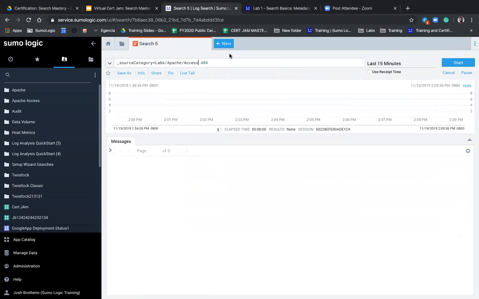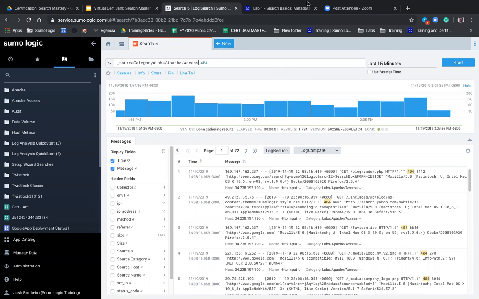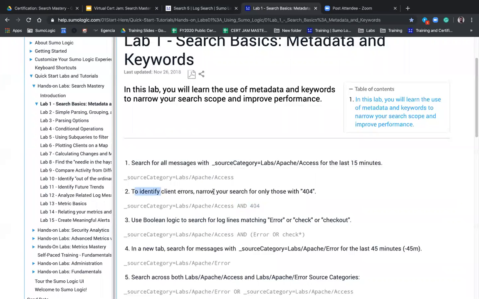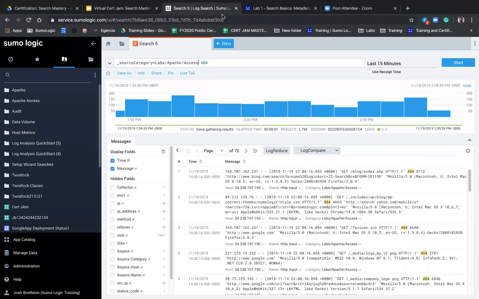If you want to leave it in or not, it's totally up to you. The second thing is this 404. What we're doing with the lab is trying to identify client errors, and the way we're doing so is we're looking for that string, those numbers, rather, of 404. Now, we're primarily focused on this portion where the status code would be. However, if 404 showed up in the milliseconds column or field, for example, that would fulfill this request. So at this point, we're just saying look for 404 anywhere in the log message, not just in the status code field.